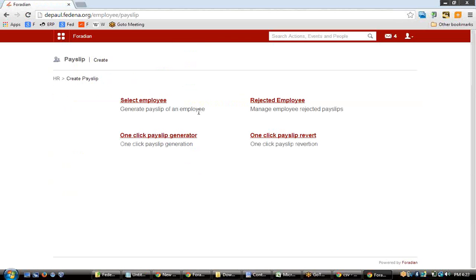Moreover, this payslip can be generated at a go for all of your employees. To do so, you can click upon one-click payslip generator, where you will be able to generate the payslip for all the employees. But if you think that you have committed a mistake and you want to revert back to the process, it's the one-click payslip revert, which will revert you to the last payslip generated.